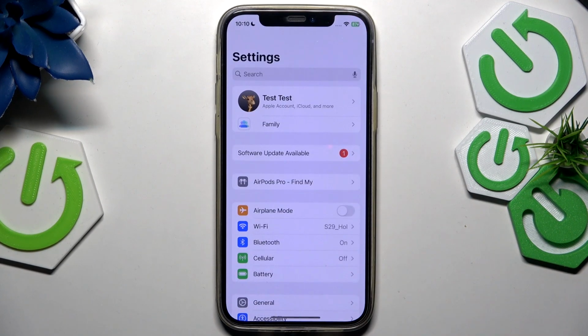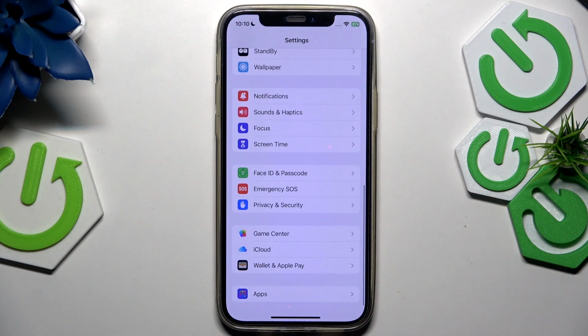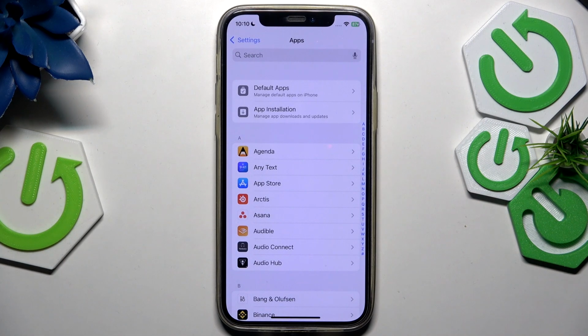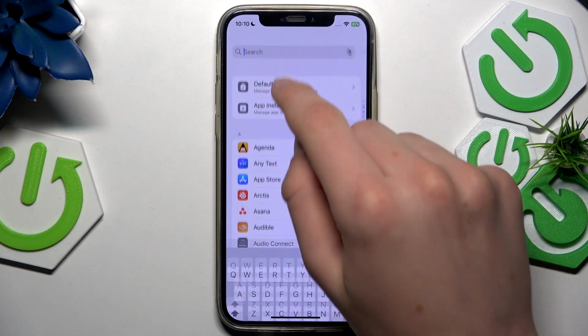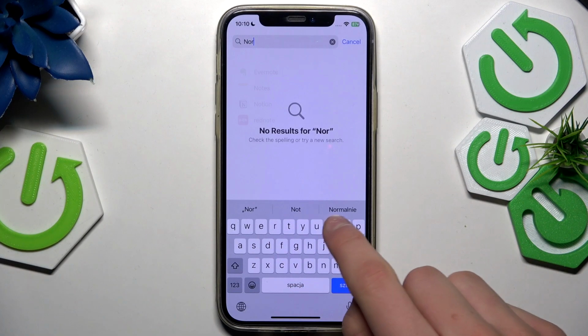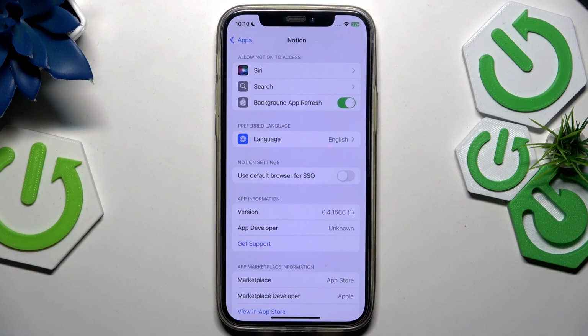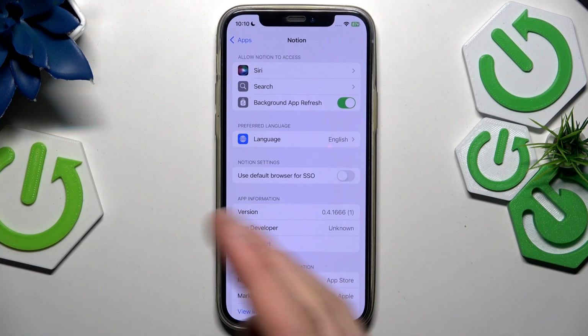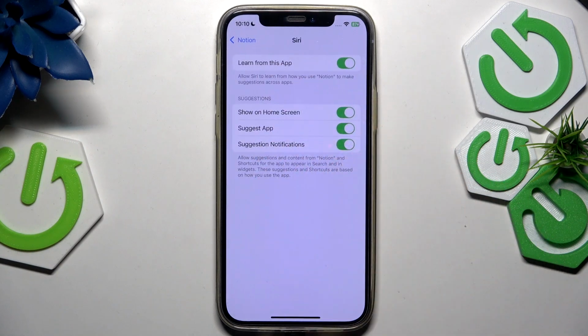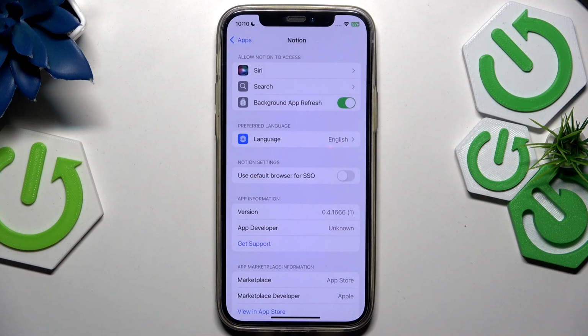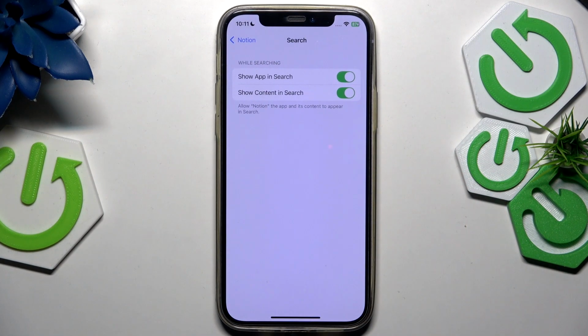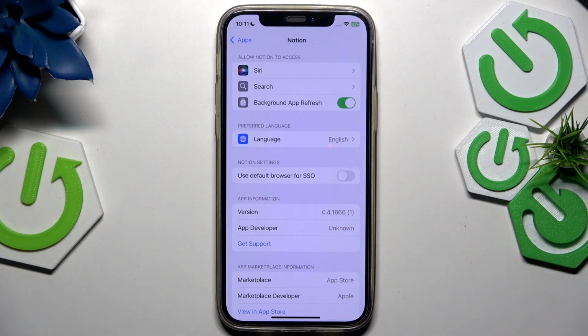Go up to the settings, scroll all the way down, go to the apps, Notion, right here, and set up the settings to the default, like mine. Here the Siri, here the search, background app refresh, and the language doesn't matter.